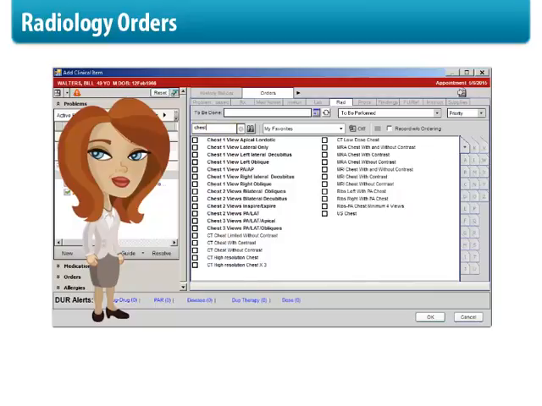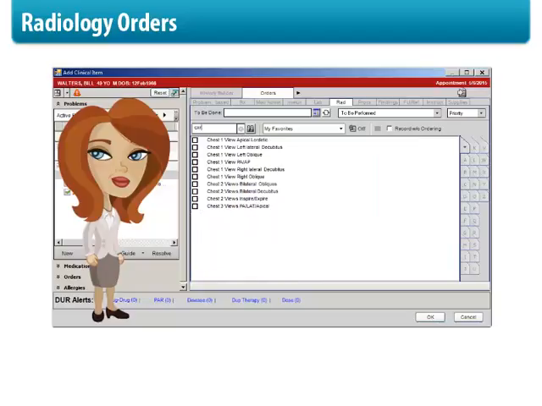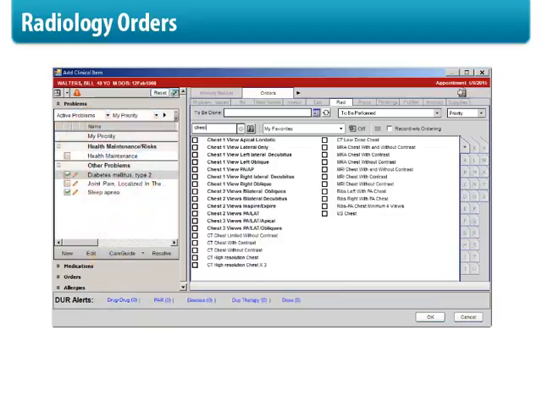However, if you're searching for X-rays, do not search using the term X-ray. Instead, search by body part. So searching the term chest will show all chest x-rays, while the term CXR only shows the most popular chest x-rays. Like lab orders, radiology orders must be linked to a problem. They can also be edited by right-clicking over the order and selecting Edit.